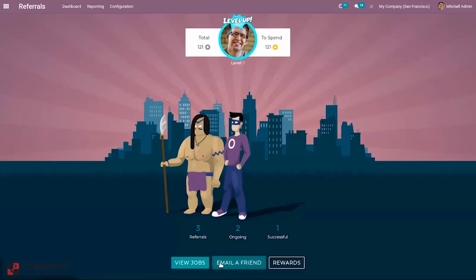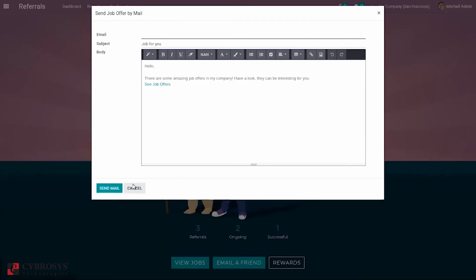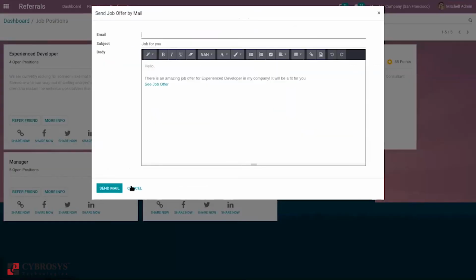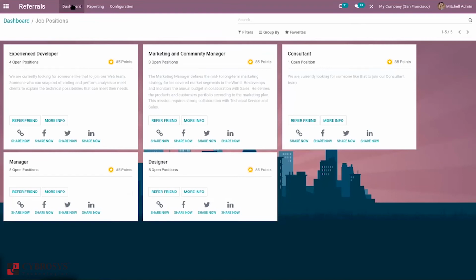so you can just email a friend from here. We can just click on view jobs, you can click the jobs. From here we can refer a friend, we can share it through social networks. You can see the total points earned here. We can just click on refer friend and send mail to the friend.